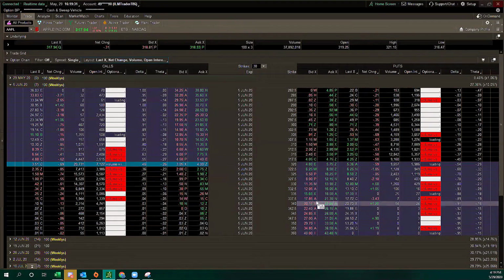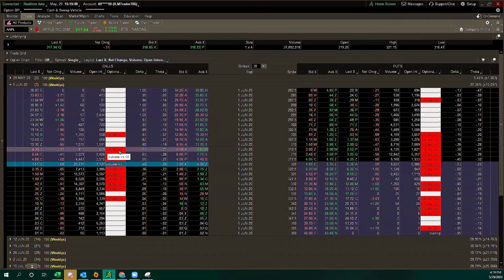What it does is it pretty much tells you volume against open interest. Every time the volume is higher compared to the open interest, it will automatically turn red, meaning the volume is increasing against the open interest. This is a pretty good indicator that I like, instead of running around looking for good options.